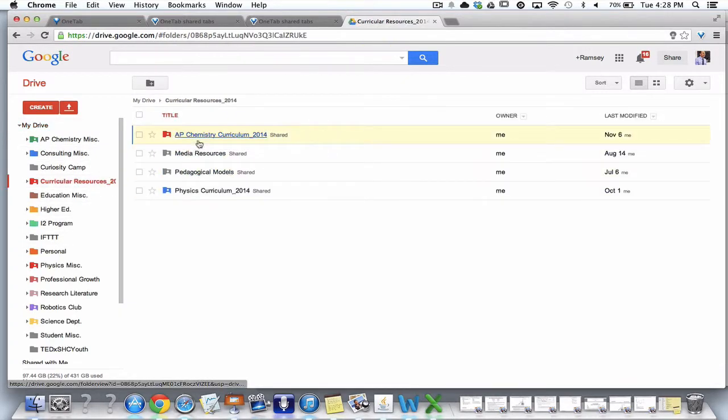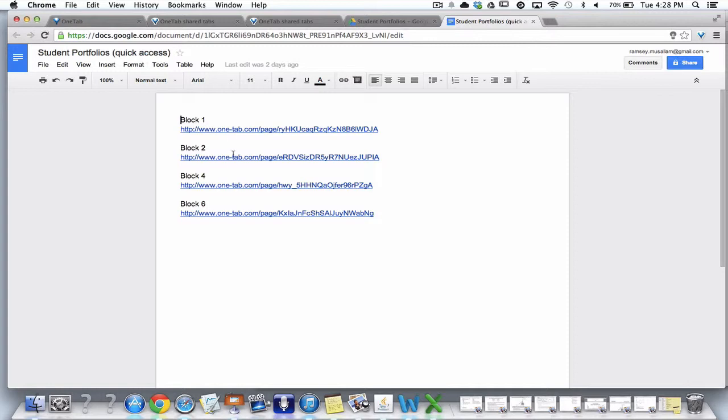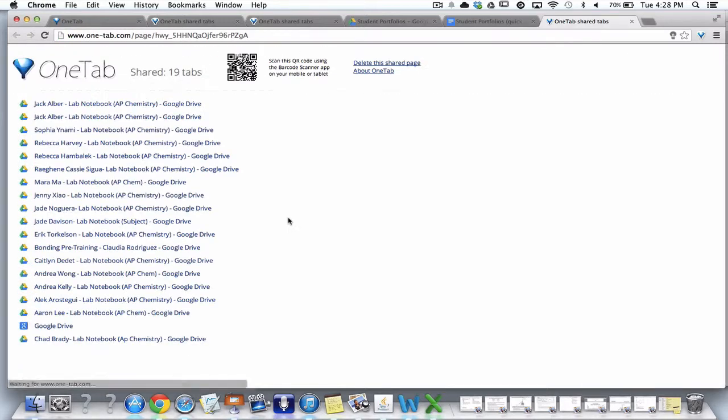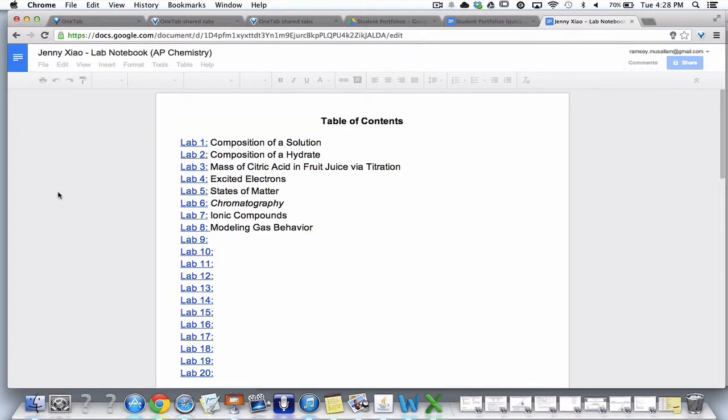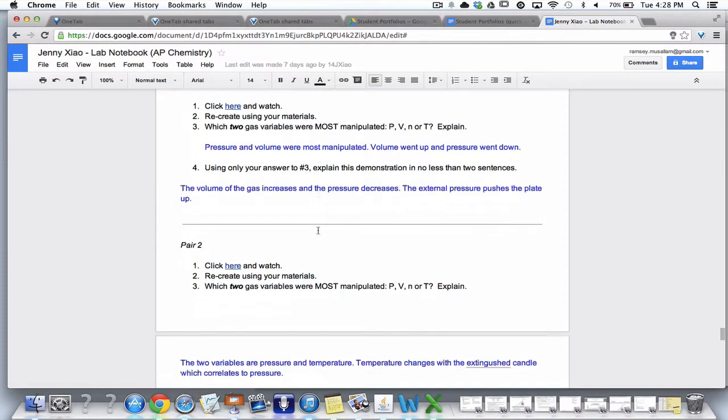Resources, student portfolios, and see here, I made a document with direct links into each of theirs. So if I want to open up all of Block 4 labs, boom, there they are. And I can go and grade Jenny's lab right there, and I don't have to constantly open them. Oh, great, Jenny did lab 8. Awesome, on modeling gas behavior. There it is. Great, Jenny.